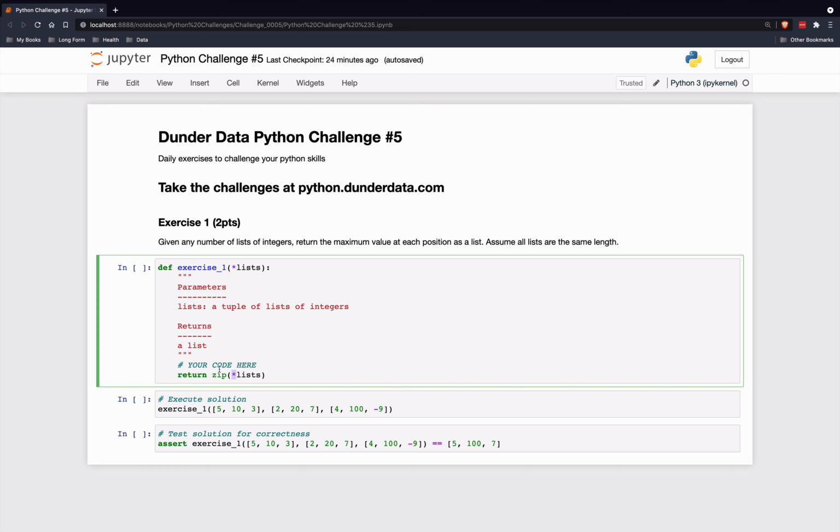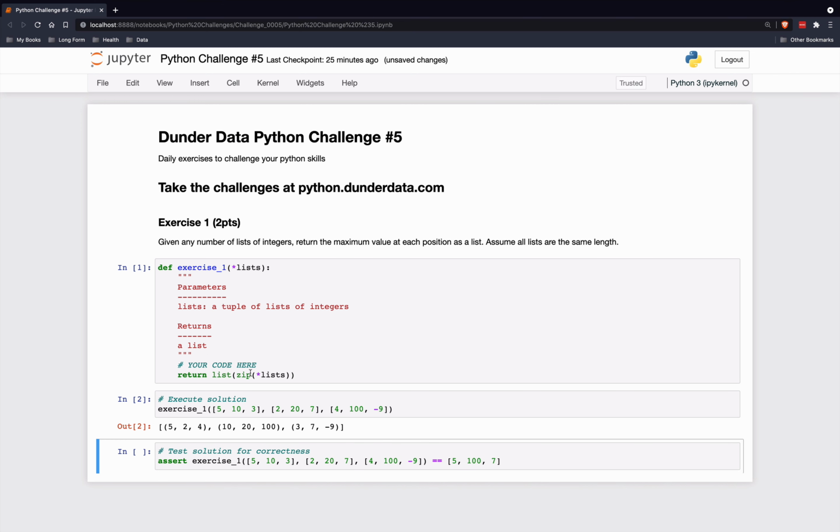The zip function does not return a viewable object. It just sets up sequences that we can iterate through. So in order to view these sequences, we need to either iterate through them directly or pass it to some other function that knows how to handle these sequences. So here we're going to pass it to the list constructor, and we'll make a list out of all the sequences that the zip function produces. Let's go ahead and execute this cell, and then we can execute the function with this sample data to see what it produces. So it produces a single list of 3 item tuples. The first tuple is simply the first positions of each list, 5, 2, and 4. The second tuple is just the second positions, 10, 20, and 100. And the third tuple is just the third positions, 3, 7, and -9.